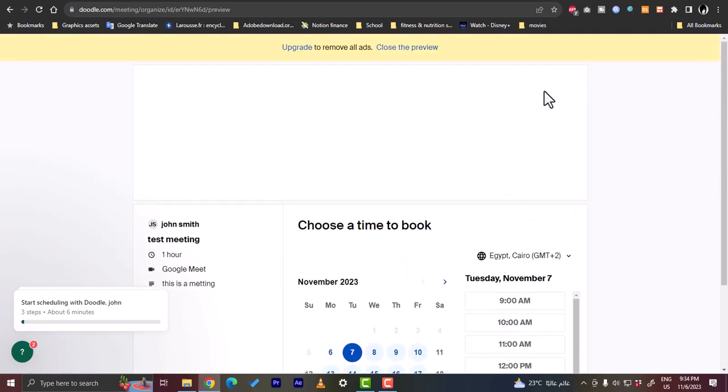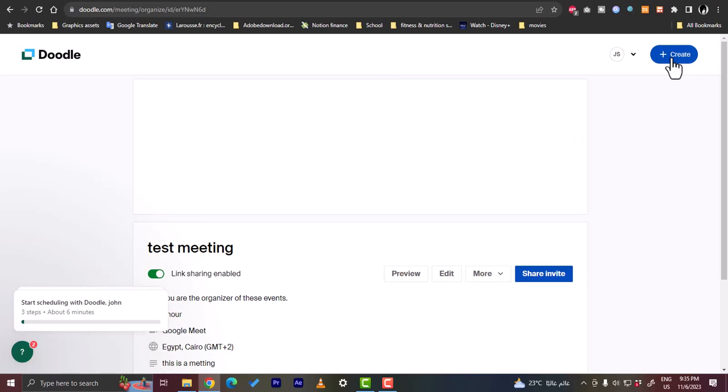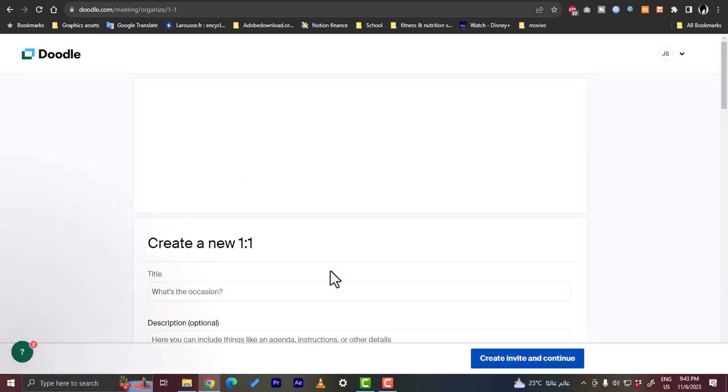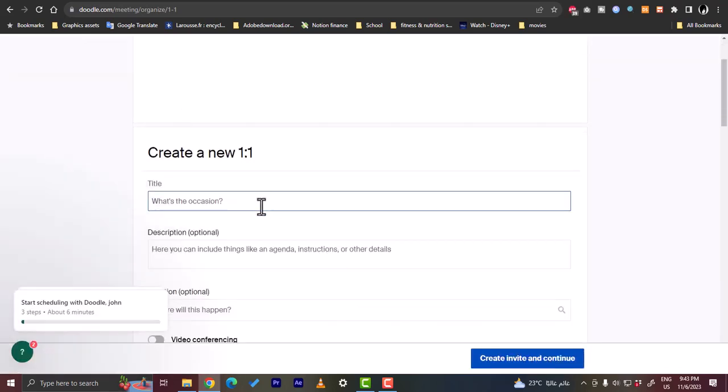And here you can also create group polls and one-on-one meetings. Creating a group poll or one-on-one meeting is actually essentially the same process. So let's, for example, try to create a one-on-one meeting. So if I click on it, it will load up the page where I can enter the title. So a business meeting.